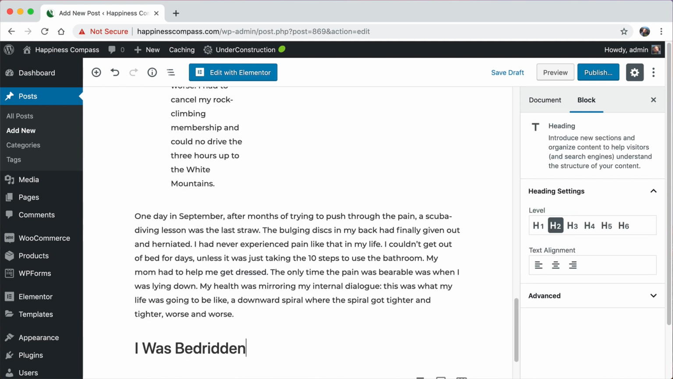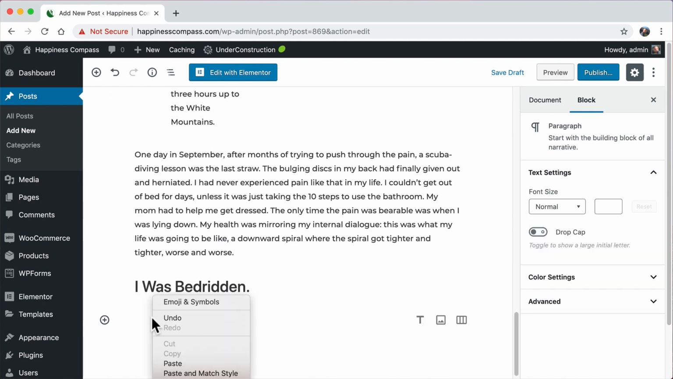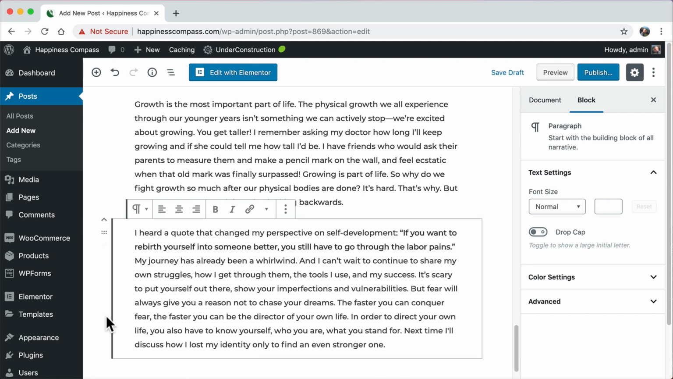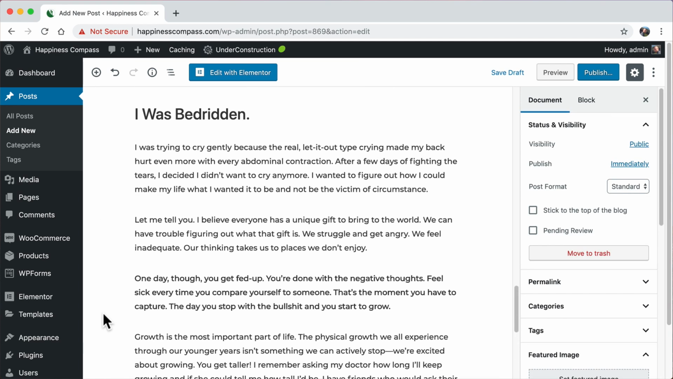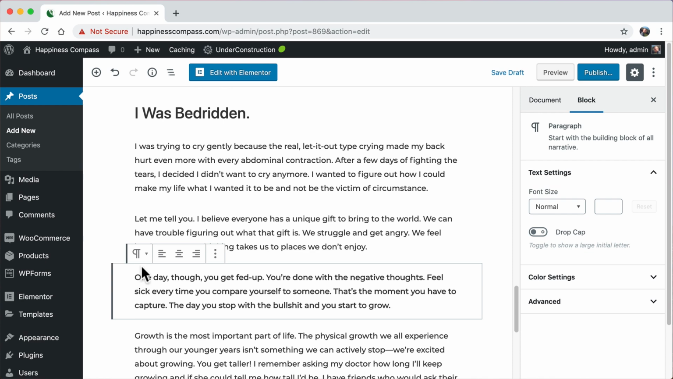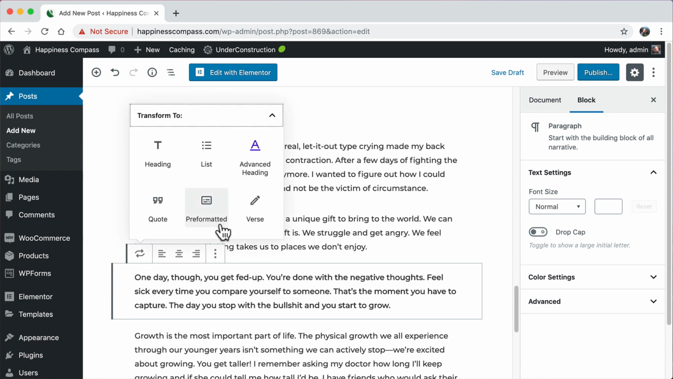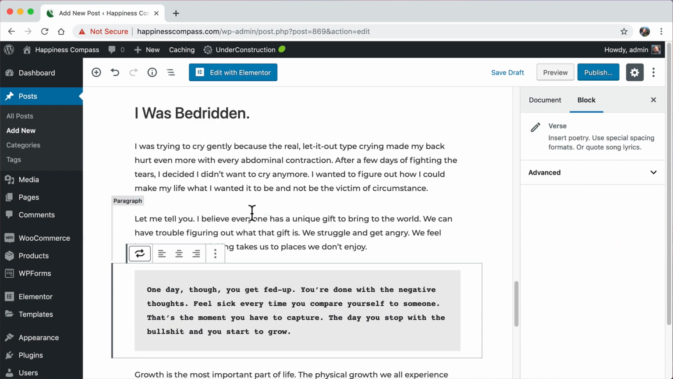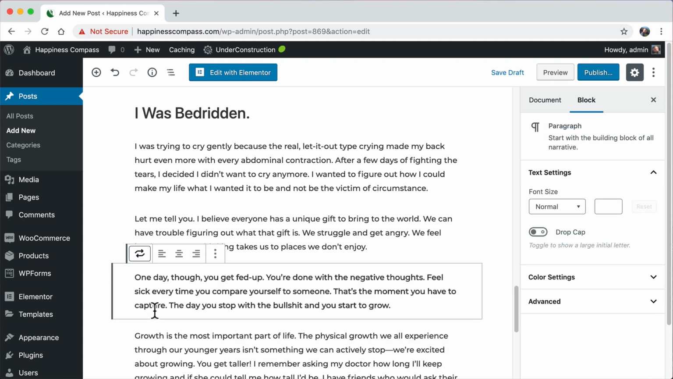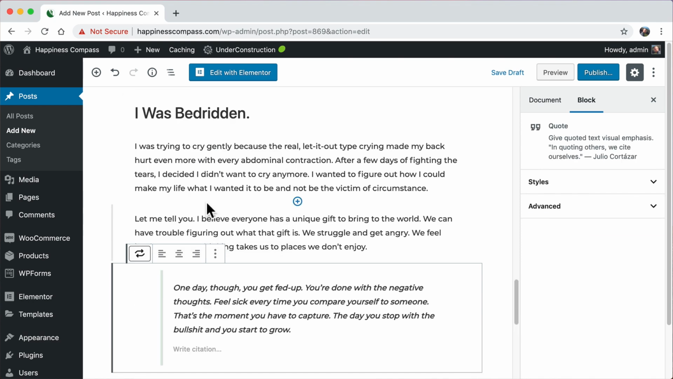This should all be getting pretty easy for you. Paste in some content, maybe right here, click on it and click on this button to transform it. And maybe we'll make this a verse. It's kind of cool. We can transform it back into a paragraph if we want, or we can make it a quote.